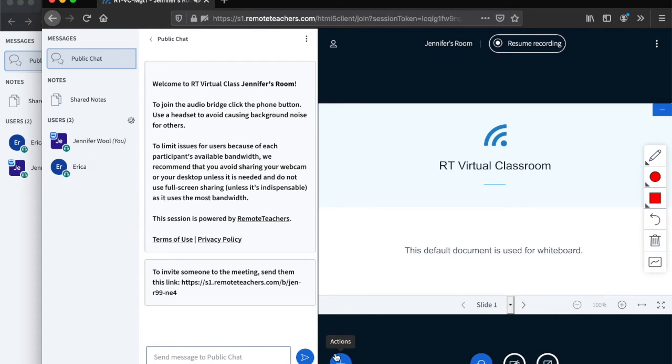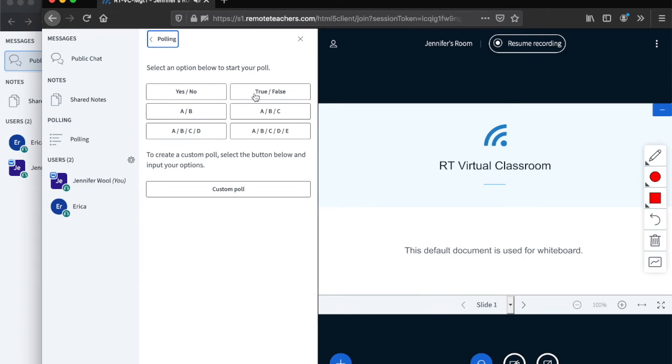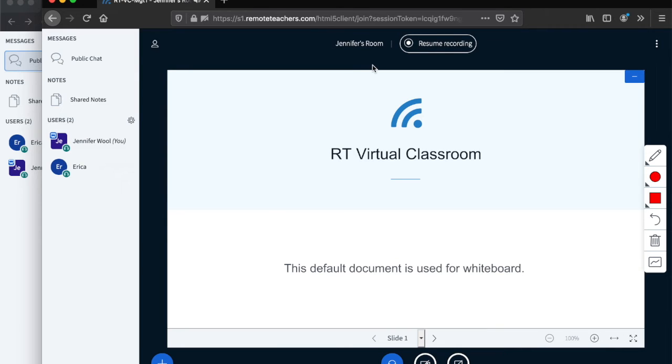Now you'll see the plus sign at the bottom of the screen. Here's some additional actions for your meeting. You can upload a presentation, share an external video, so if you need to submit a URL, you can do so through here, and you can even start a poll, and this gives you the polling options if you need to send that out to the group.